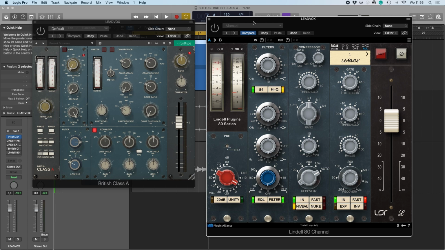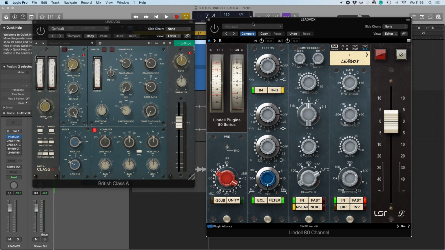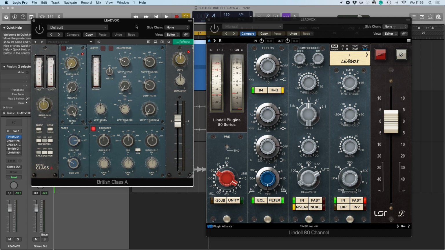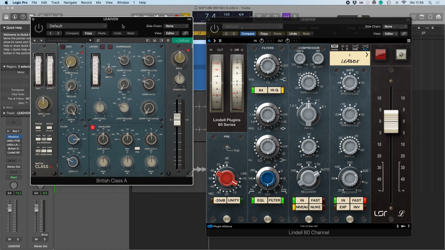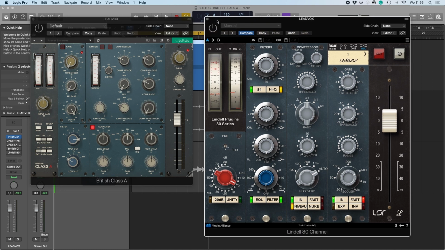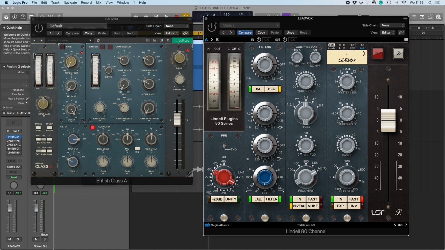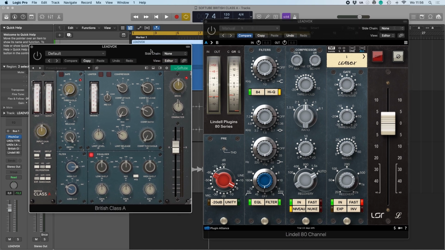Welcome to this comparison between the Softube British Class A channel strip and the Lindell Audio 80 series channel strip. Let's get right into it. So here we have the two plugins side by side. I've got the same session I used on the Softube British Class A plugin video. Both are in default. Let's see what the difference is if we just turn them on in default.